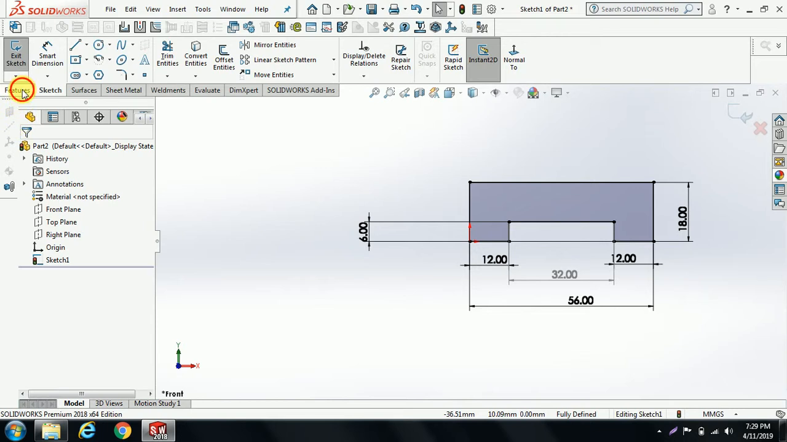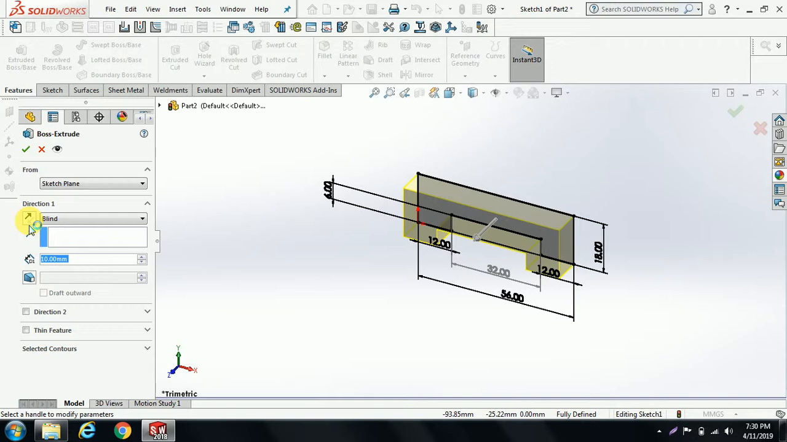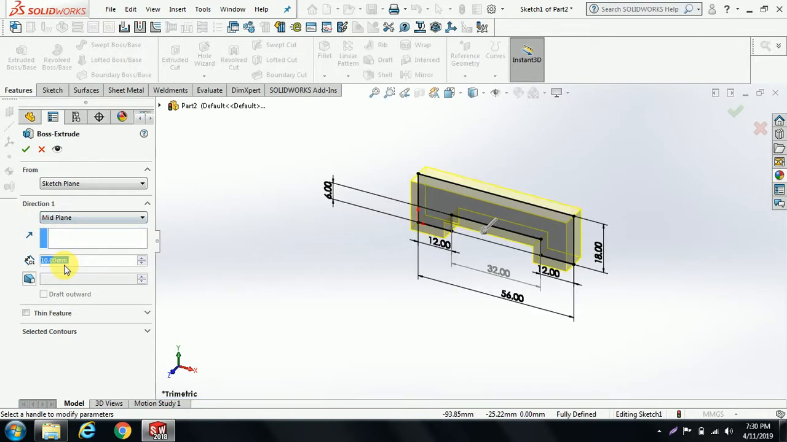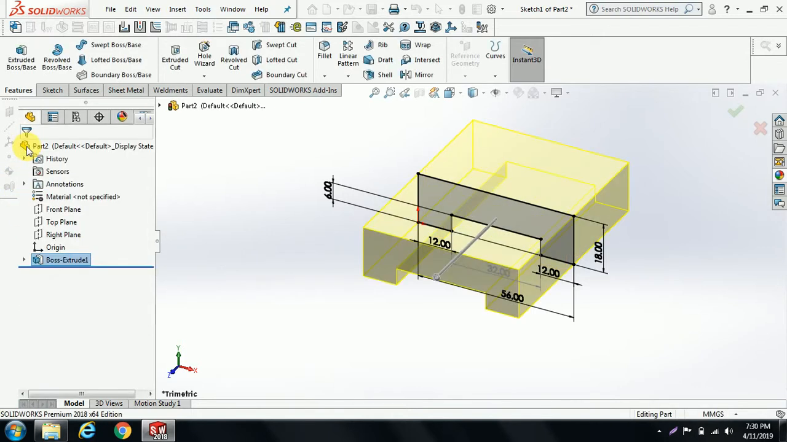So, feature, extruded boss base. So let's select from the mid plane and give the total dimension 75, enter. Okay.